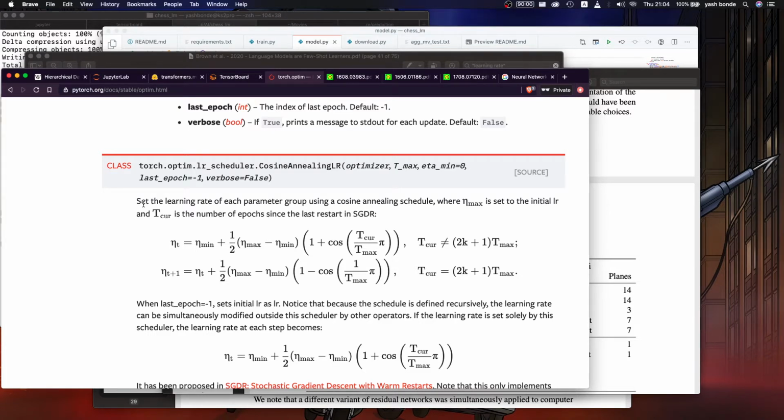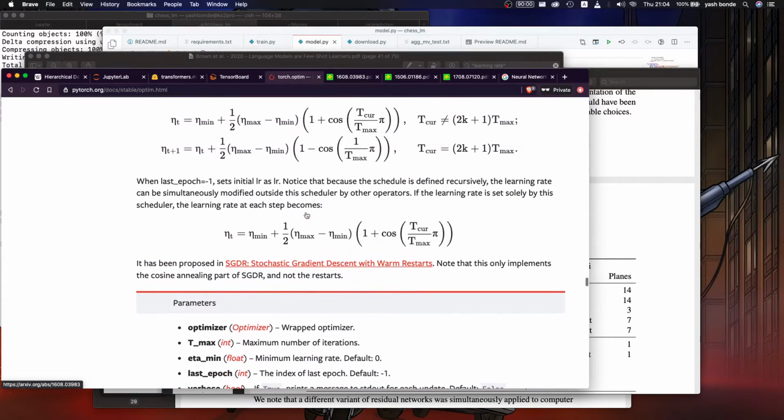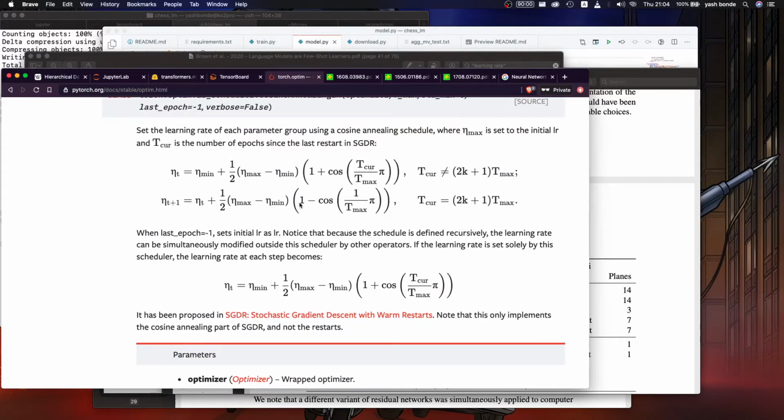Okay, you have a pretty big thing. Can you plot this thing? How is the eta minimum derived? When last epoch is equal to 1, it sets the initial LR as LR. Notice that because the schedule is defined recursively, the learning rate can be simultaneously modified outside the scheduler by other operators. If the learning rate is set solely by this scheduler, the learning rate at each step becomes this thing.